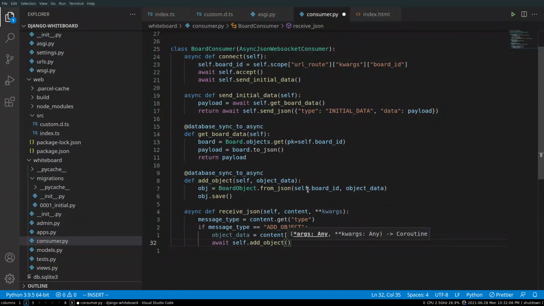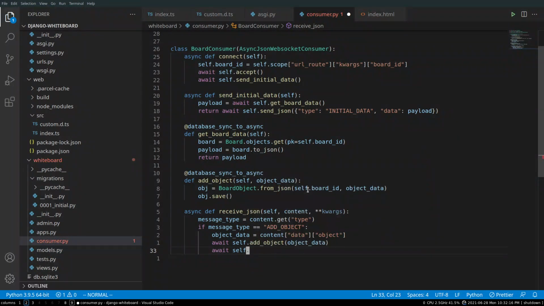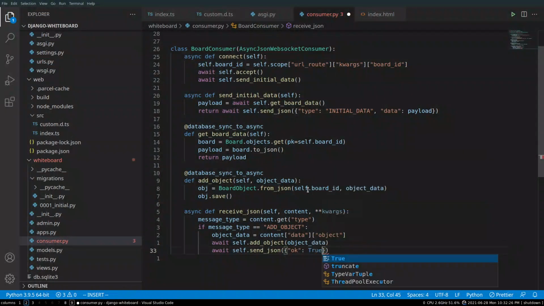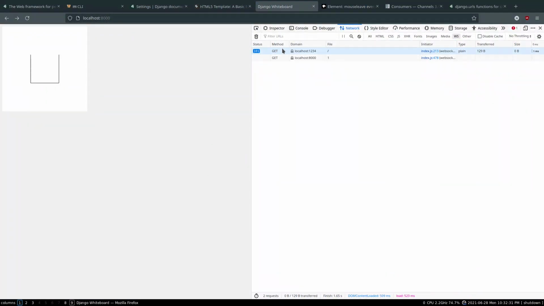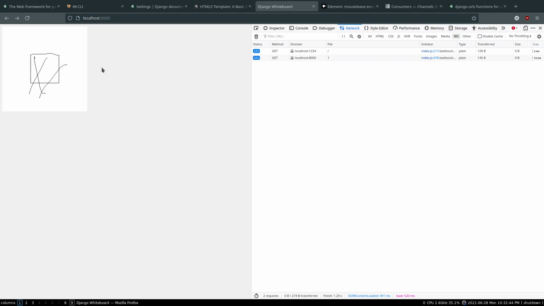Add object. And let's send a message just to acknowledge, which isn't that important here. Okay, it says okay, which is great. Now if I refresh that, you can see the new path is being persisted in the database.